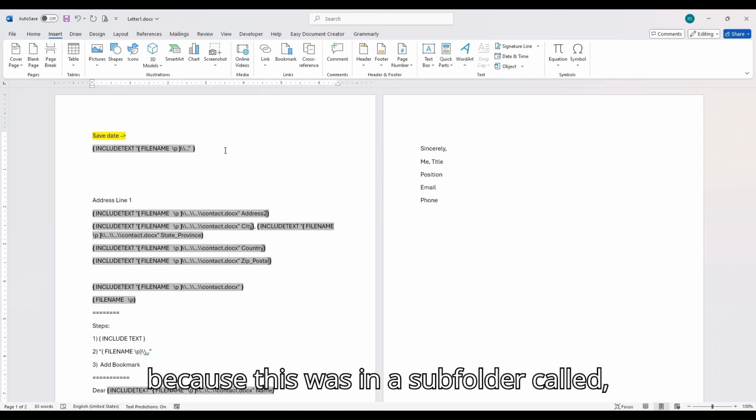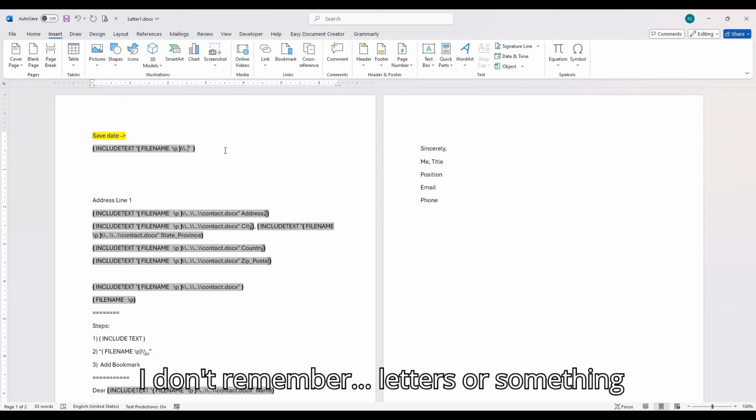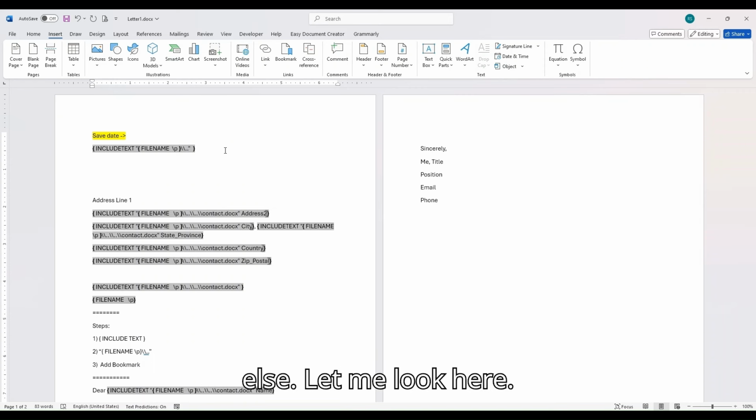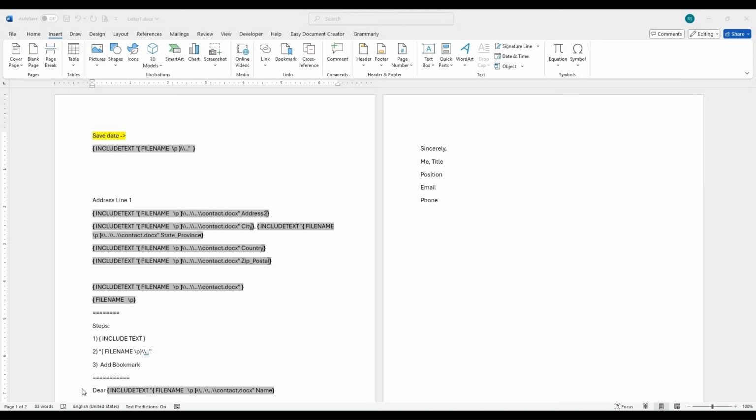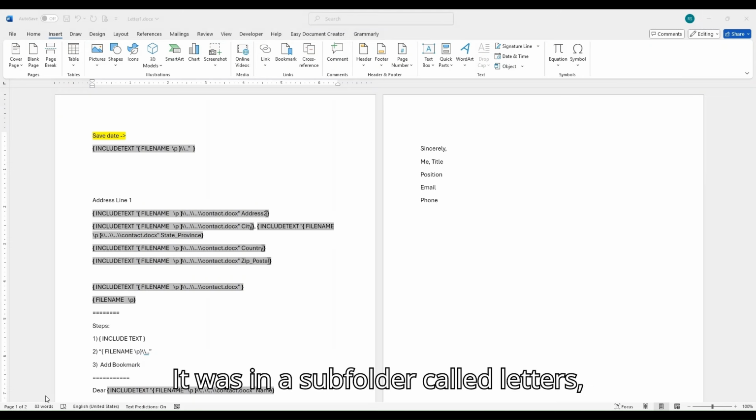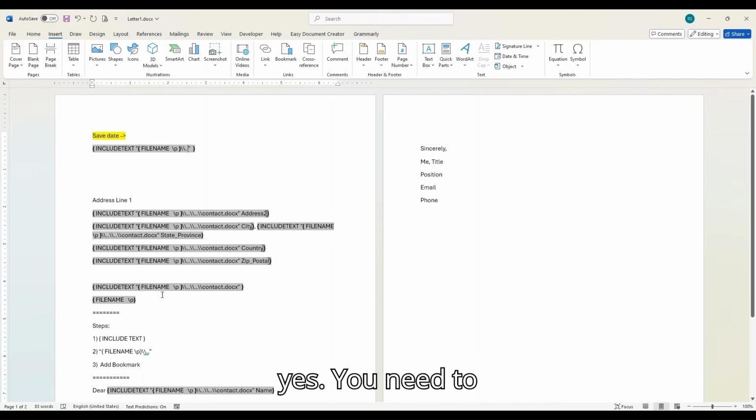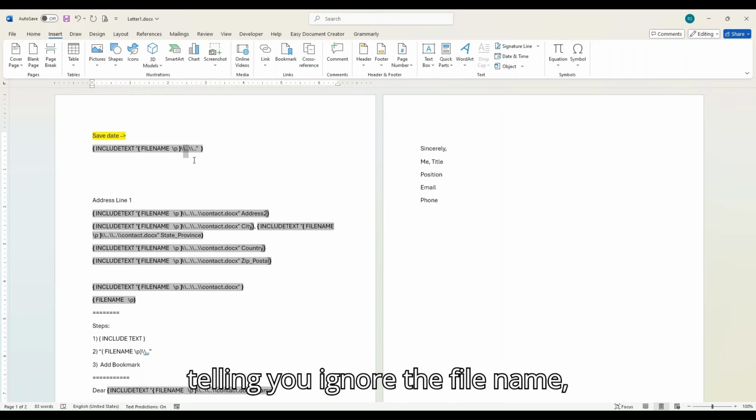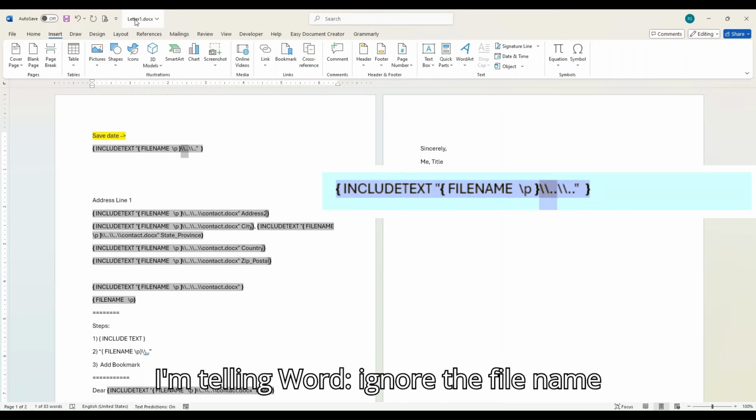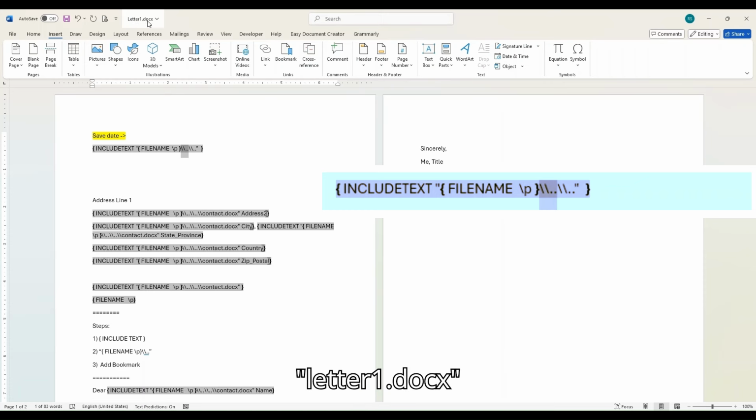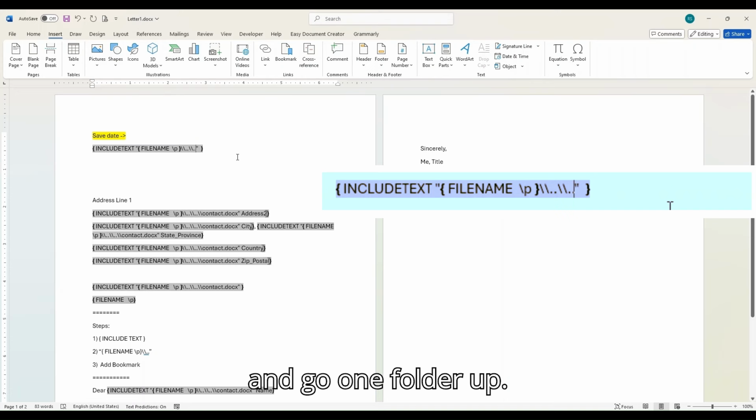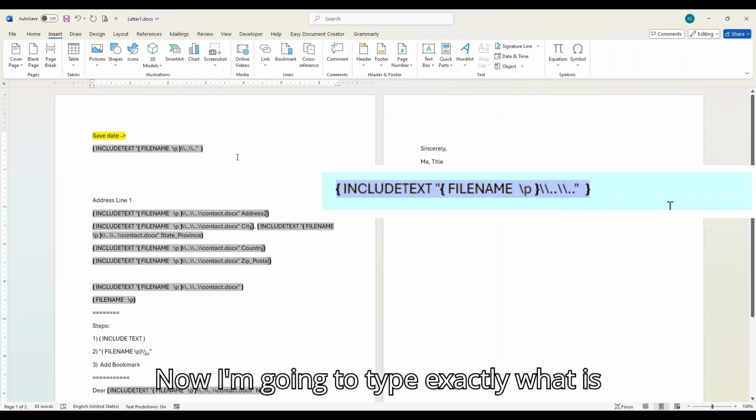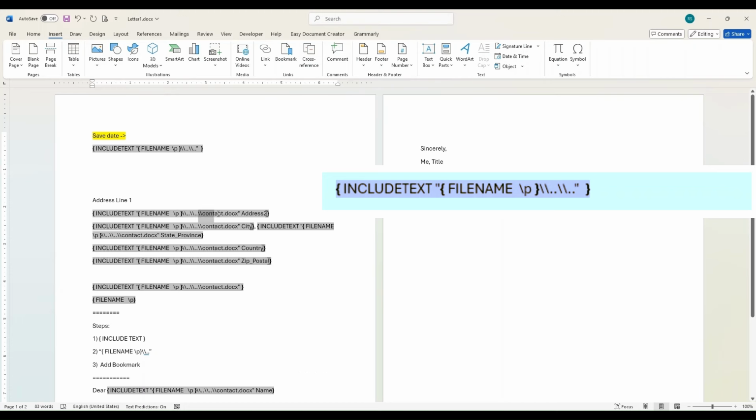Then, because this was in a subfolder called, oh, I don't remember, letters or something else. Let me look here. It was in a subfolder called letters, yes. You need to add a double backslash and 2 periods to go 1 folder up. So I'm telling Word, ignore the file name, letter1.docx, and go 1 folder up. Now I'm going to type exactly what is written here.